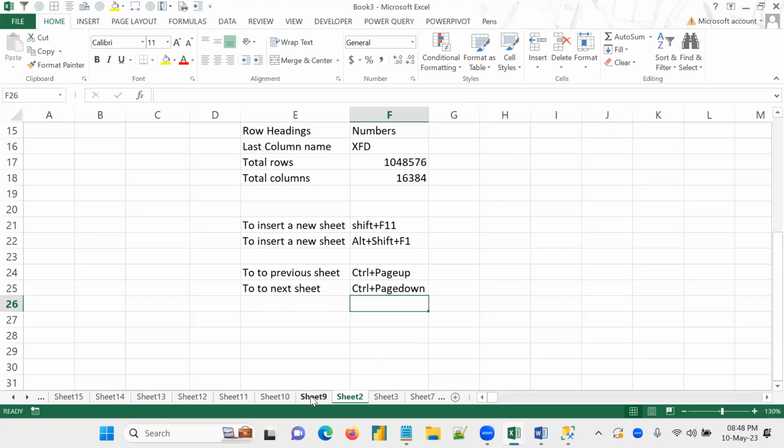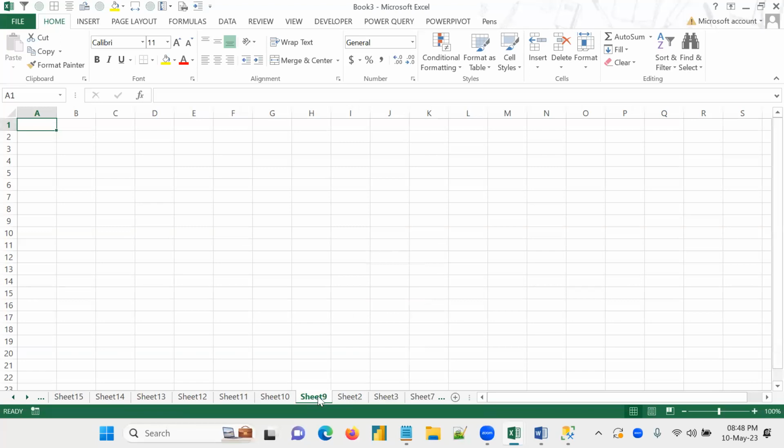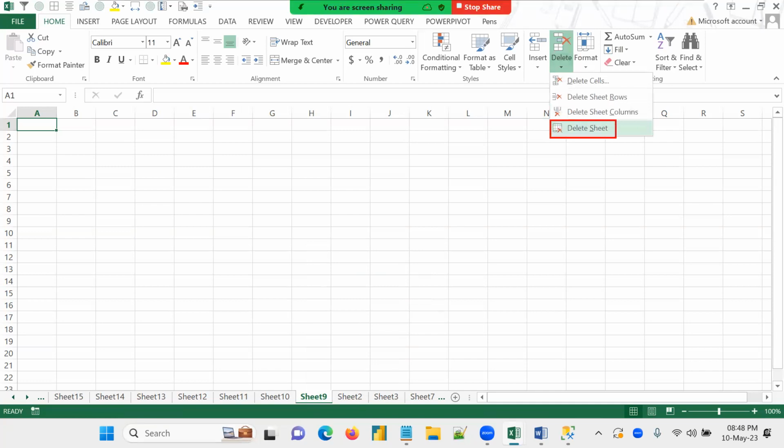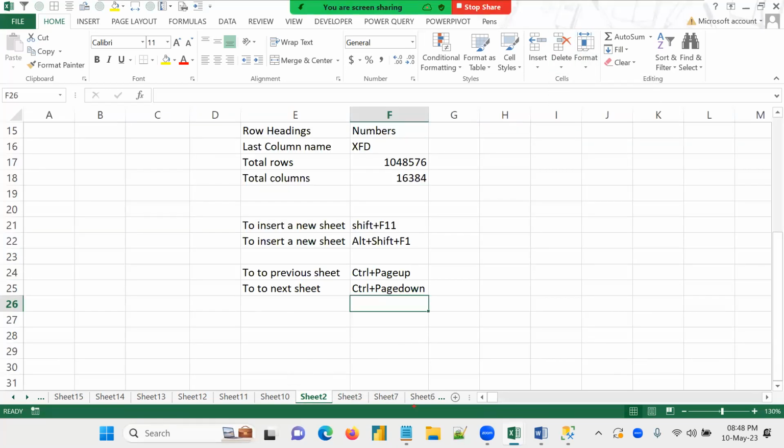Now I want to delete sheet 9 also. Select sheet 9. What is the other method? If you want to delete the sheet, you can right click and select this option. You can also go to the Home tab, where you can see the Delete option. Under Delete you can see an option called Delete Sheet. You can select this one also. Currently I'm in sheet 9, so go to Delete and Delete Sheet. Now sheet 9 is deleted, right?